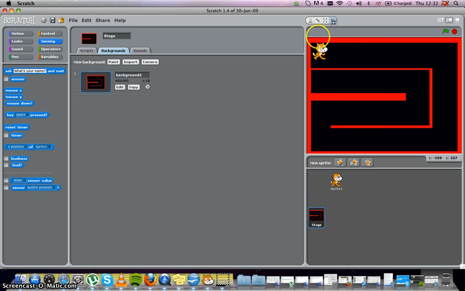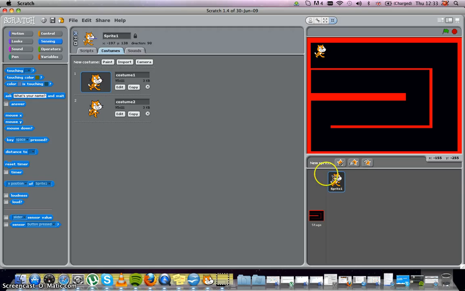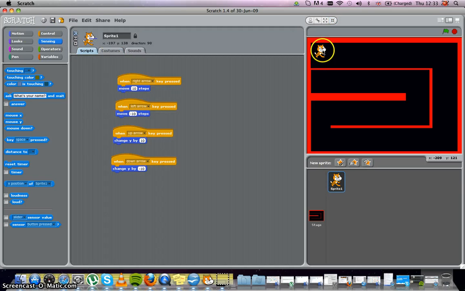Now maybe shrink the cat a little bit more, shrink our sprite, and then I want to see the scripts, so I click on the sprite and then click on the scripts. And I'm going to move him like this. So we've got the start of a game now. Our game is still very, very basic because look, I can cheat. Very easy, I can cheat. I can go over the red.